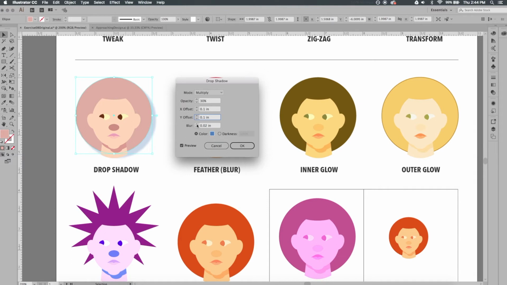I can change the blur, so this is how much of the edge we're going to be able to see. If I increase this, it starts to blur it out, and it starts to look more like a faint cloud behind it, almost like a glow. But if I make this really small, so 0.1, click and unclick the preview, it gives us a really hard edge. I'll just do 0.05. See how that looks. Yeah, that's good.